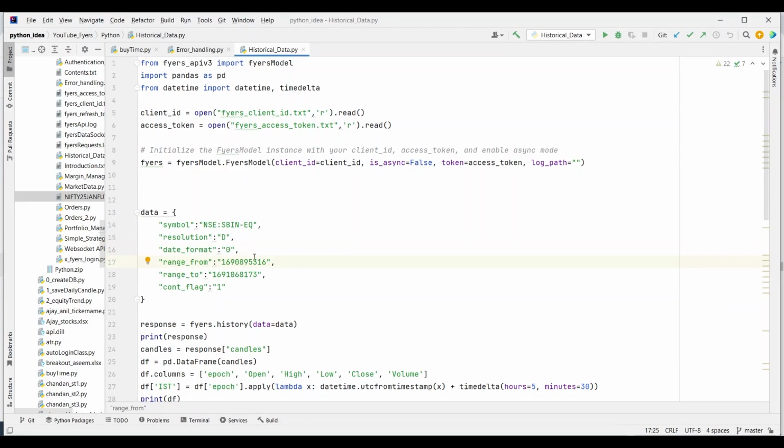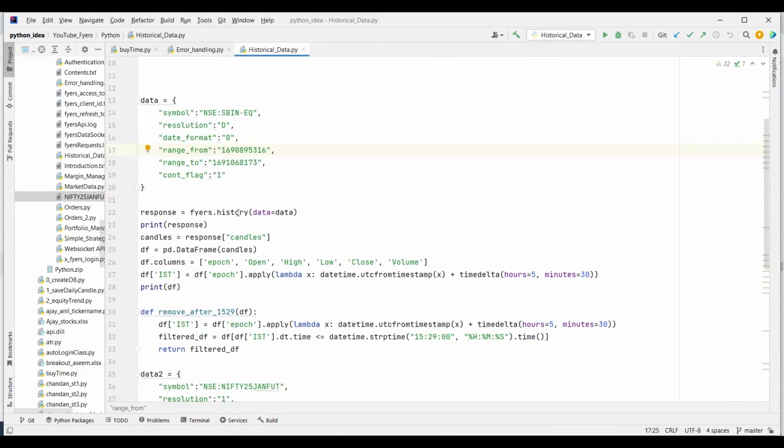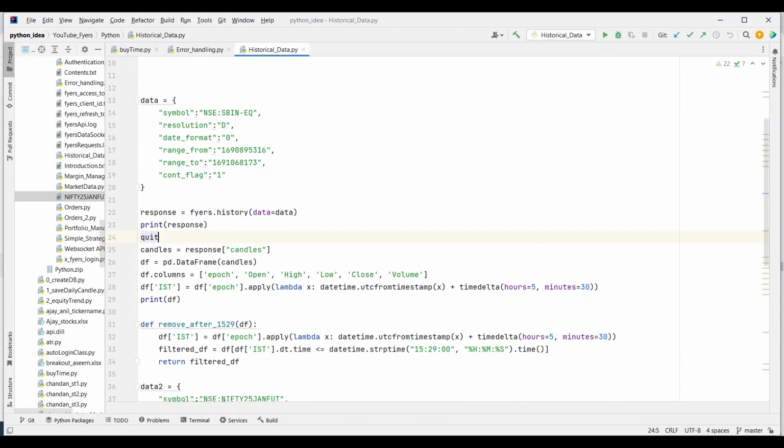Again, how we convert this into normal understandable information, I will show you that. And let us say I'm putting the continuous flag as 1. It won't really matter because this is equity. Then I'm running FYERS.history, and I've got my results in this response. Let me put a quit here and let's see how it looks.